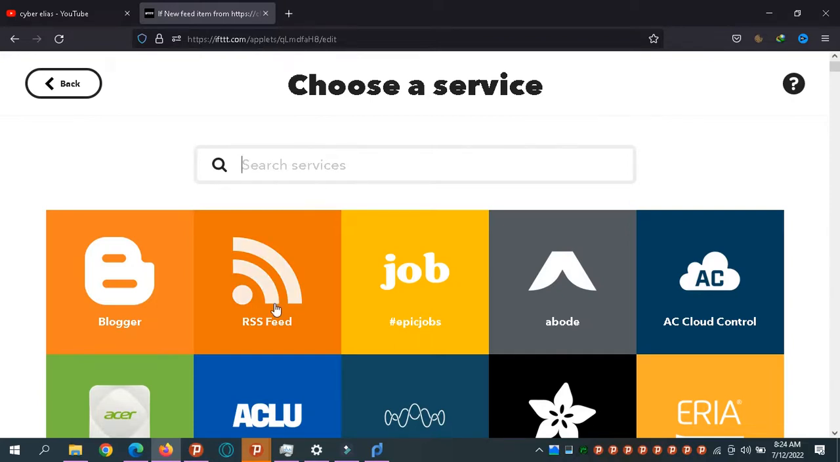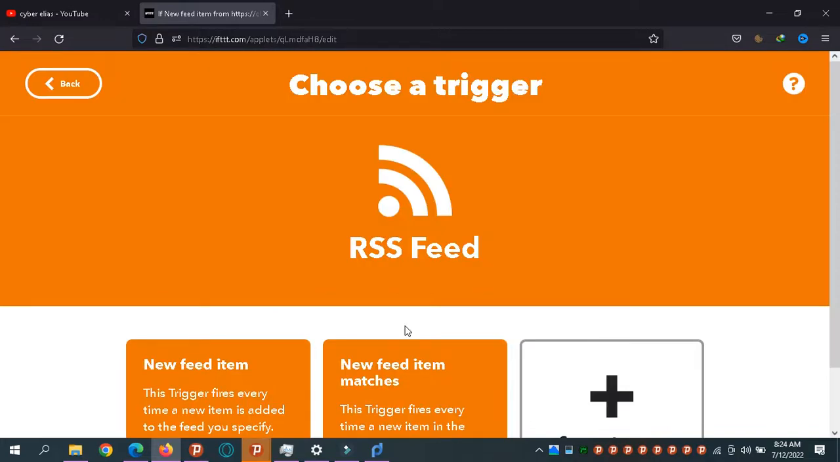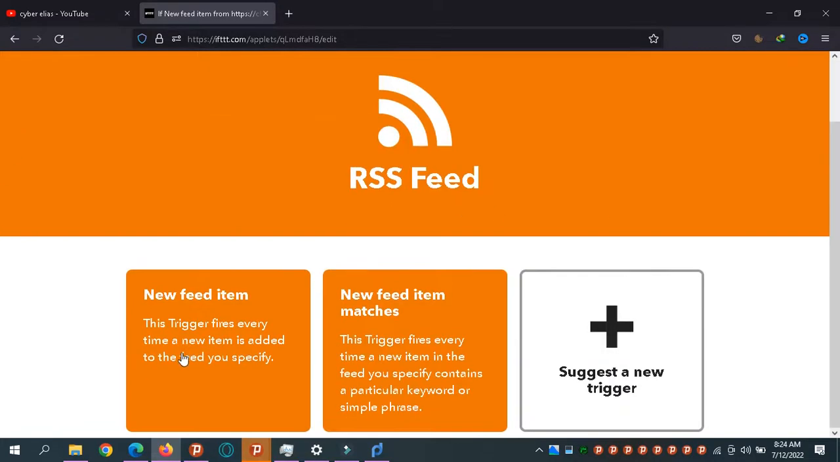We want to get a feed. So this is RSS feed. Just click it here. It says if any new feed item here, it is generally anything to post about. But if you want it to be about a particular thing, it matches it. So this trigger fires every time a new item in the feed you specify contains a particular keyword. Maybe you're looking for your blogs about movies alone, and you want to get it from NetNaija each time they post. Now, what you do is you say series or movie.